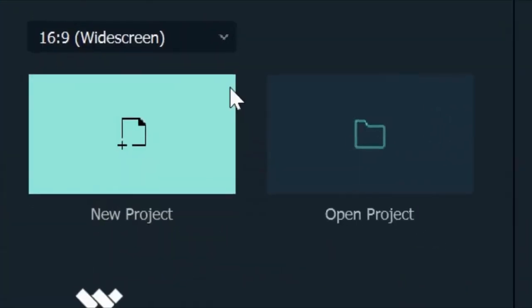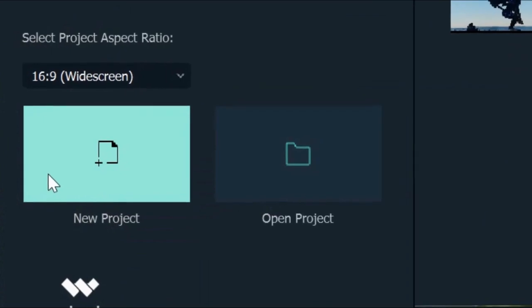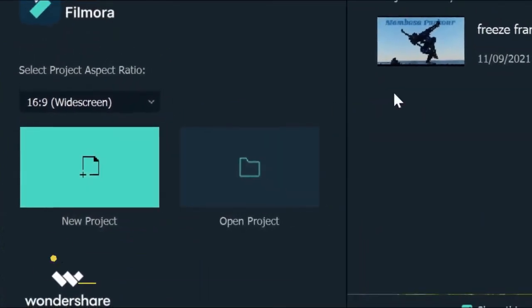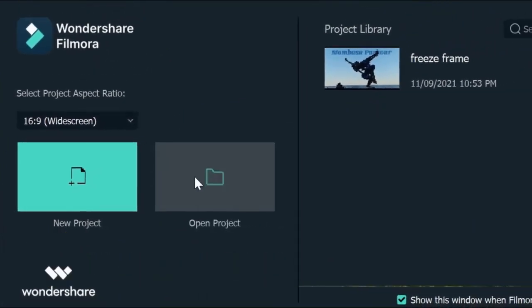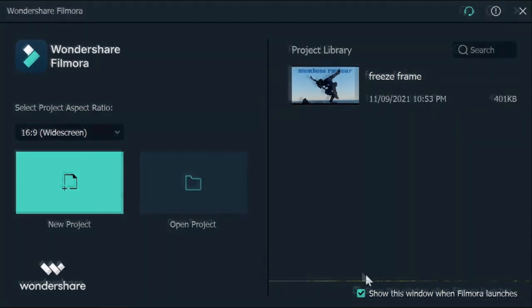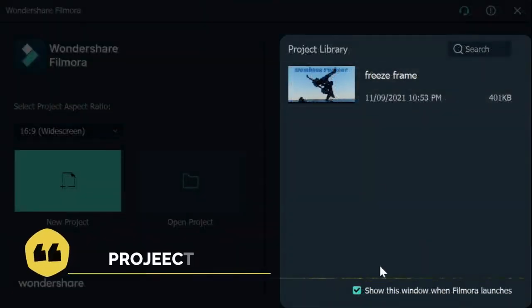Click here to start new project. Open previous projects from saved assets. That's our project library, containing projects we've recently working on. Oh, my mistake, it's project not project.